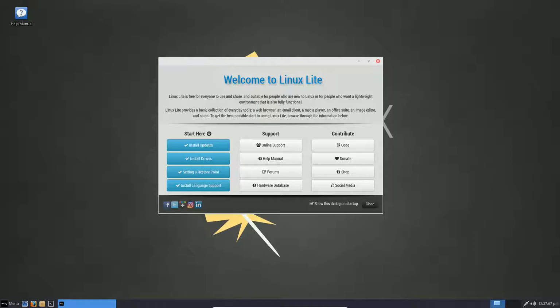Out of the box, Linux Lite ships with kernel 4.4.0-93.98. Custom kernels are also available via the Linux Lite repository for versions 3.13 to 4.12. Now that's out of the box.